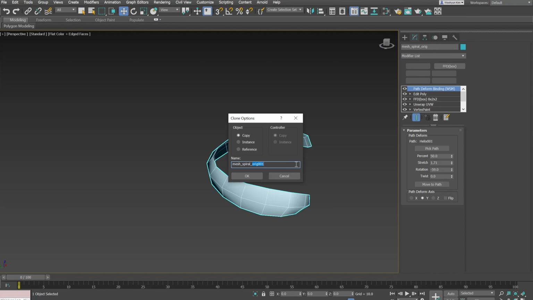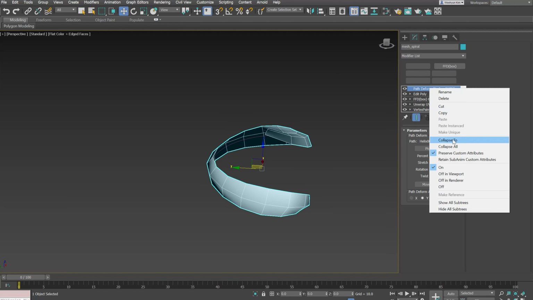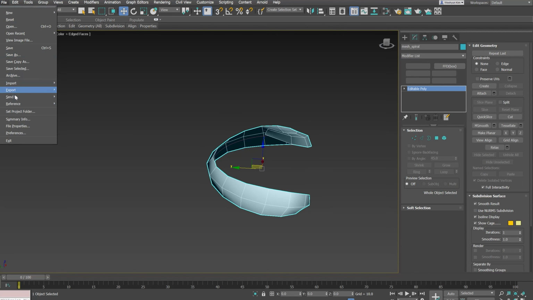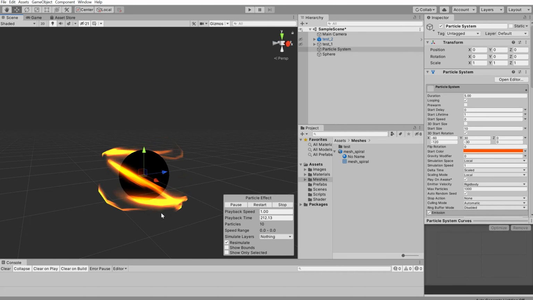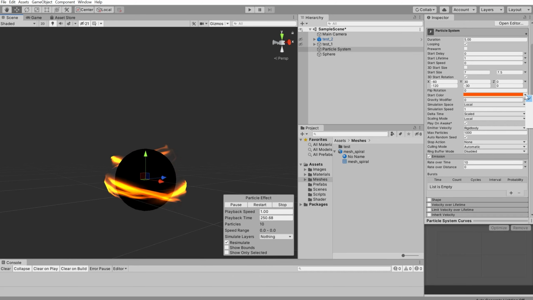Export the object the same way as we did. Moving on to Unity. Okay, it's working properly. Decrease the size value and give a little bit of randomness. And the color should be random as well.